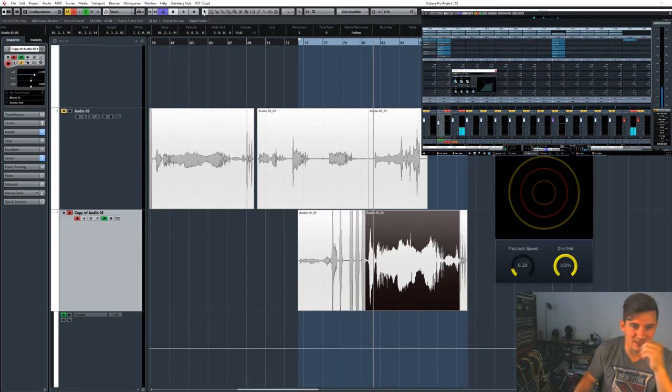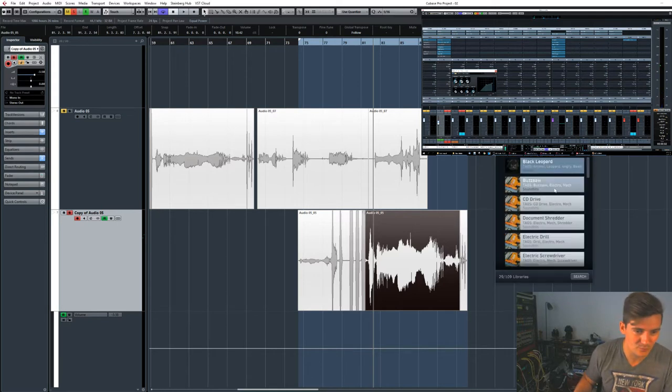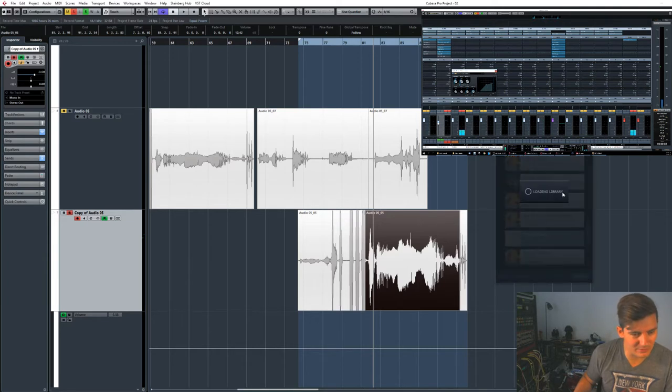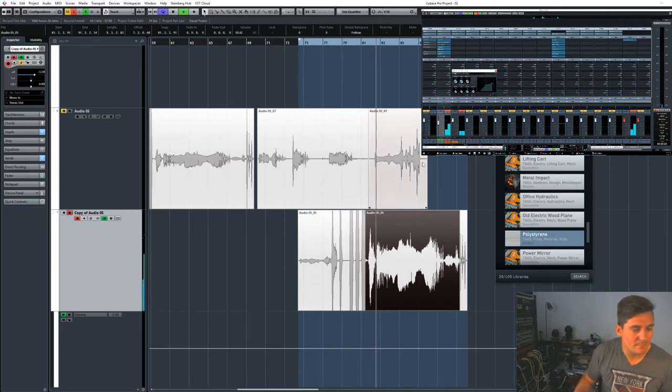Let's try replacing this library with something else, and let's still put it through all the effects, and let's see what comes out of it. Let's try polystyrene? I don't even know how to say that. It's some sort of plastic. Let's try it.